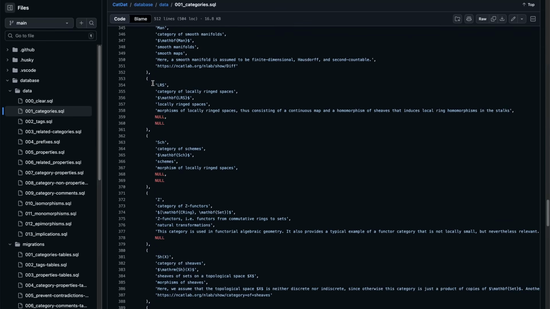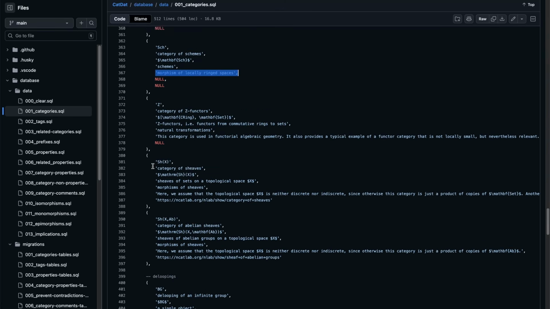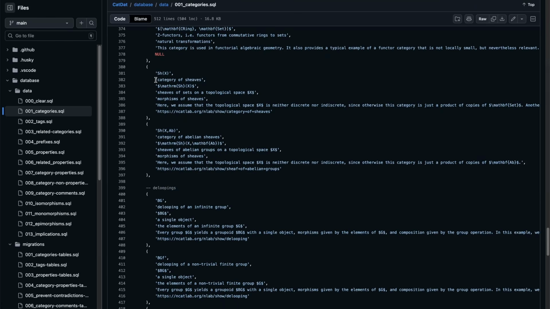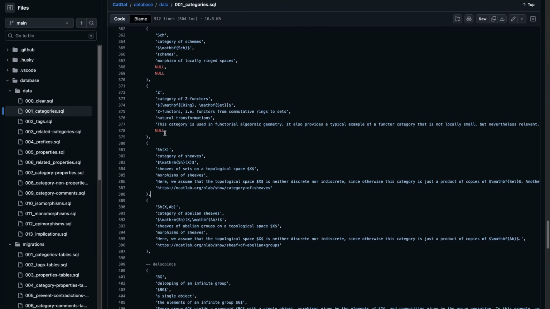For example, here we have the category of schemes. We have the notation, the objects, and the morphisms. Or here we have the category of sheaves. We have the objects, the morphisms, also a description, also the nlab link, because it's available. In some cases it's not available, then we put null here.